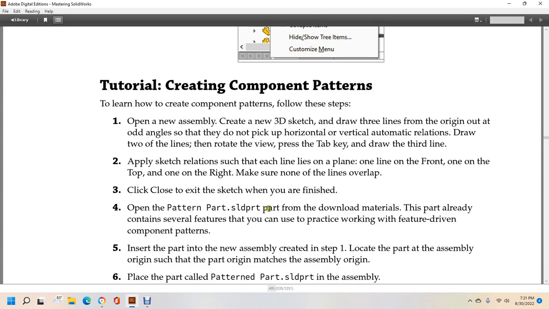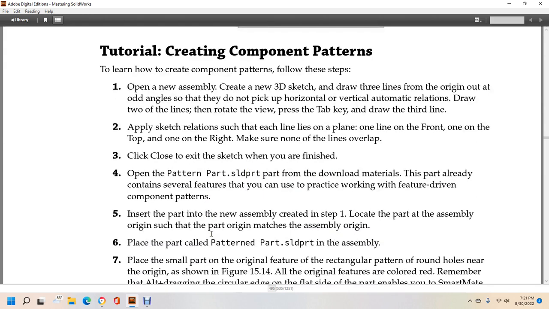Open the pattern part, solid part. The downloaded material for this part already contains several features that you can use to practice working with feature-driven component patterns. Insert the part into the new assembly created in step 1.